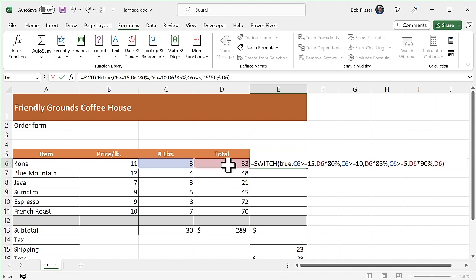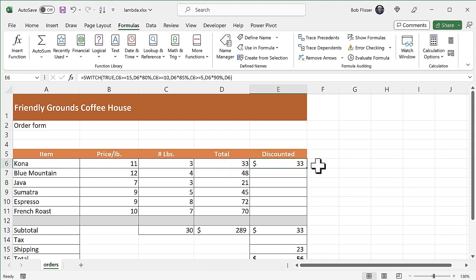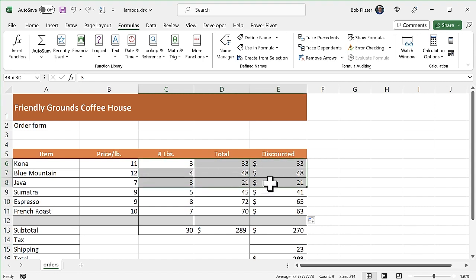Close the parenthesis. Let's enter it. Okay, that's fine. And let's autofill it. And now we can see. All right, so again, these first three, there's no discount. But now these three, you see we do have those discounts applied.